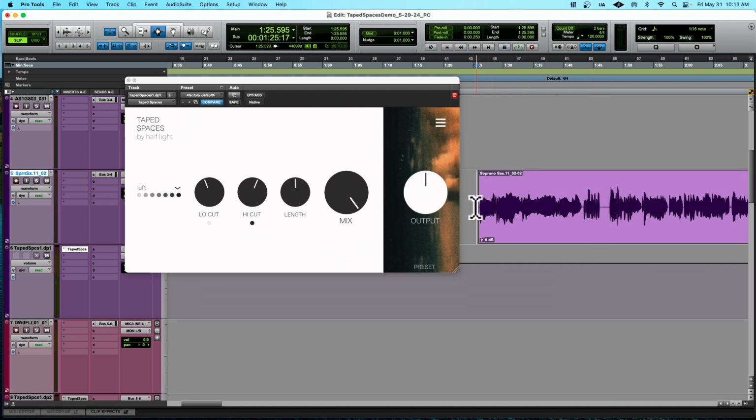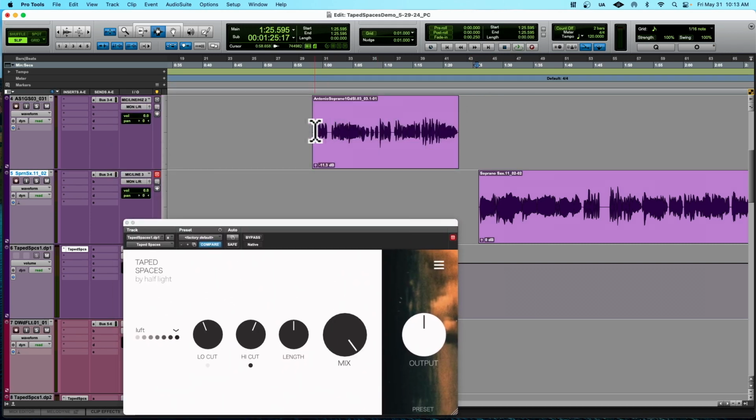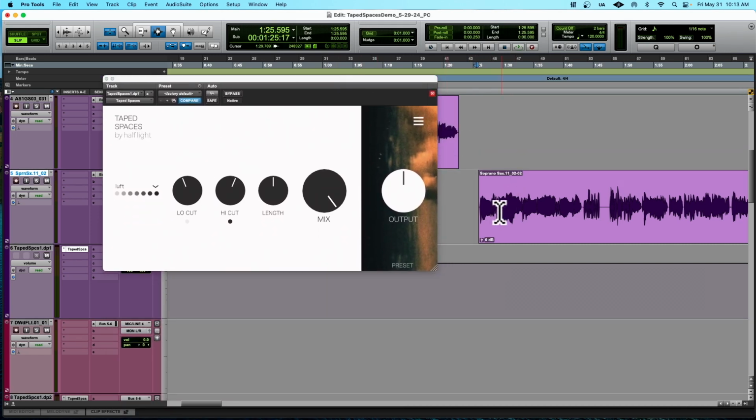Now, this is a lower pitched passage compared to this first one, and you can hear how the reverb processes that. And we can add a little bit more high frequencies if we'd like, and we can cut some of the low end if we'd like. Let's listen to that.